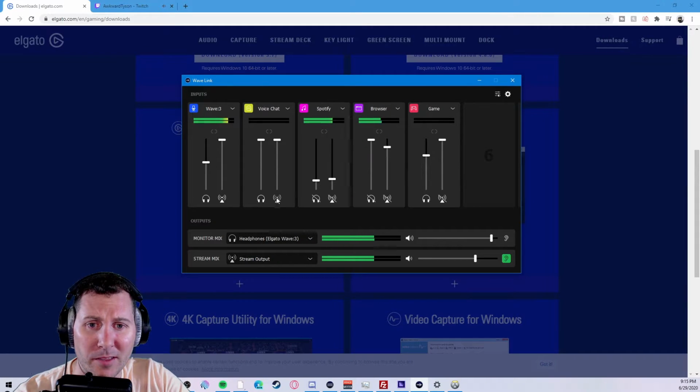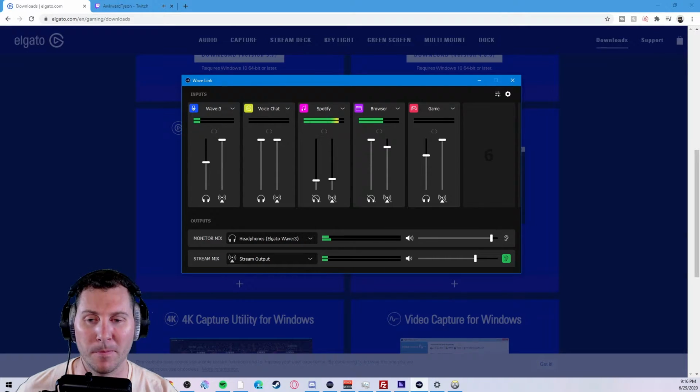So now that those are all set, they will start working. You'll see Spotify is playing, but you can't hear it as I have it muted. Same with the browser. I'm watching Awkward Tyson on Twitch right now in the background, and the browser audio is moving, but it's silenced and you can't hear it. I can't hear it. You can't hear it.